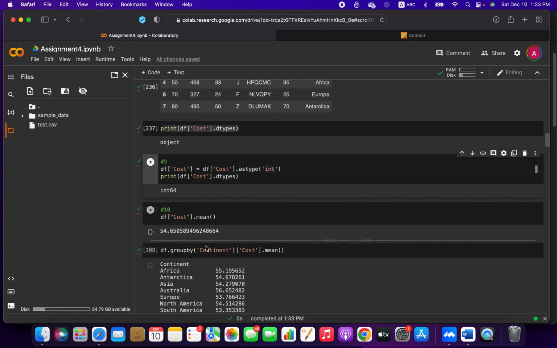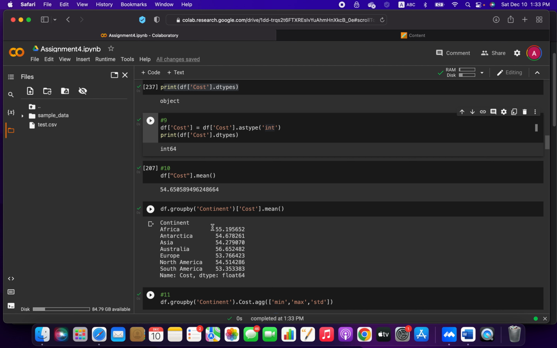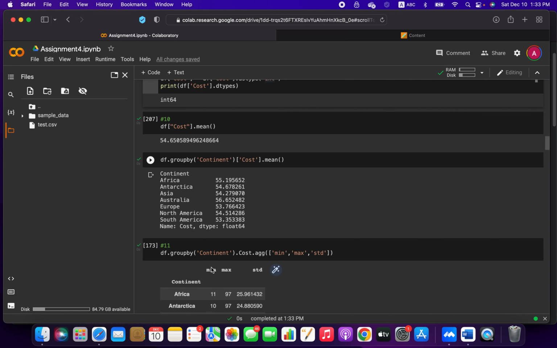Yeah, that's going to be the mean, and then we're going to group by it and then print all of the cost for each continent dot mean. So we have the average cost for each continent right here.